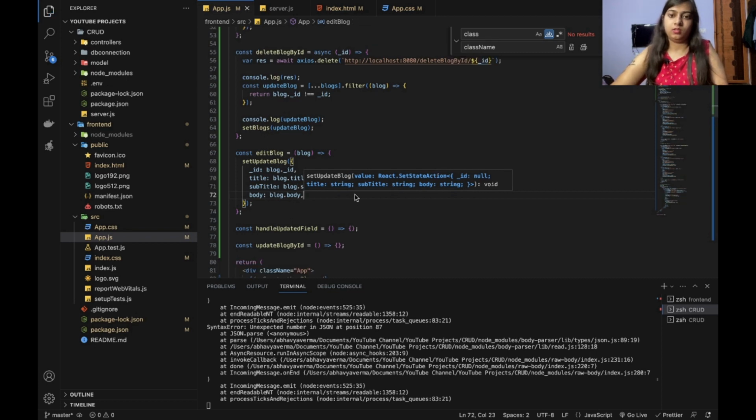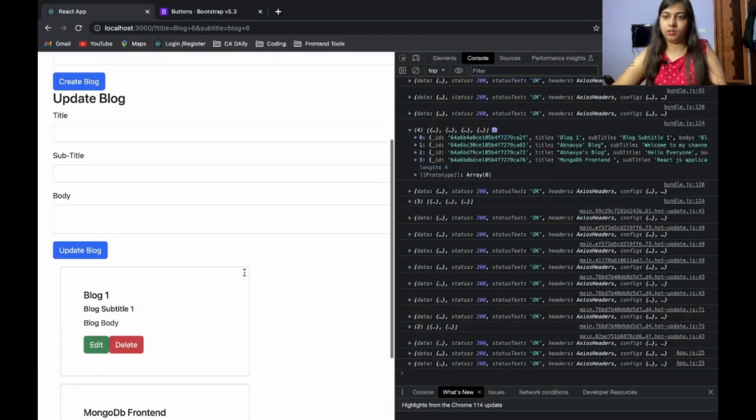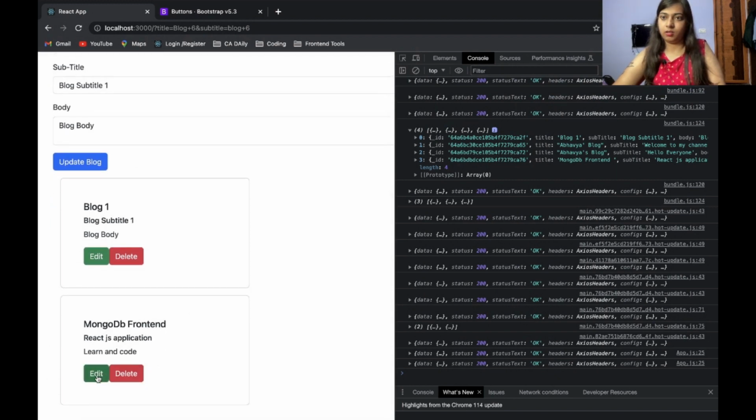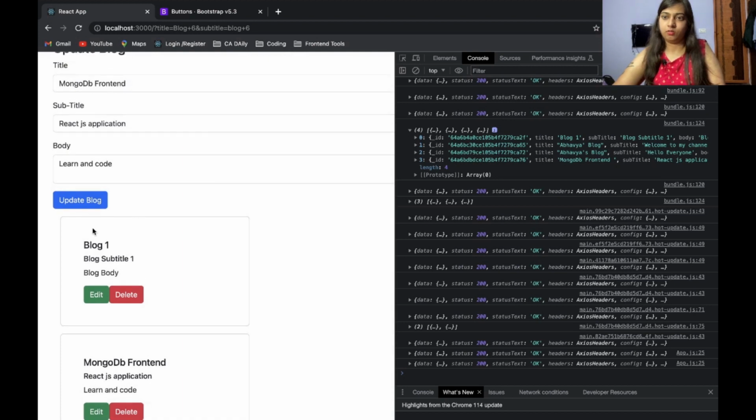Okay, let's save it. Let's check everything here. Now when I click on edit, all the values come up here. Similarly, I click on this one, the values change to here. Now we need to configure the update block button so that when this is clicked, everything is updated, and then the next part will be without refreshing the page, the updated block values should come here.